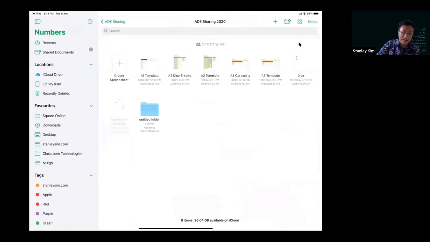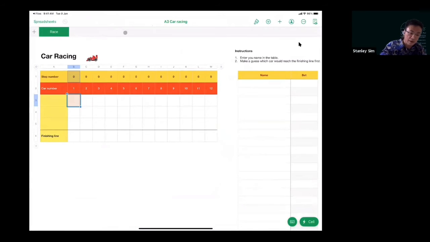All right. And then that comes to my third activity, car racing. So what does this car racing do? Again, it's probability, because probability makes use of a large amount of data. So whenever you are doing a topic in mathematics that involves a large amount of data, numbers or another kind of spreadsheet would be a good platform or app that you can use to create activities for them.